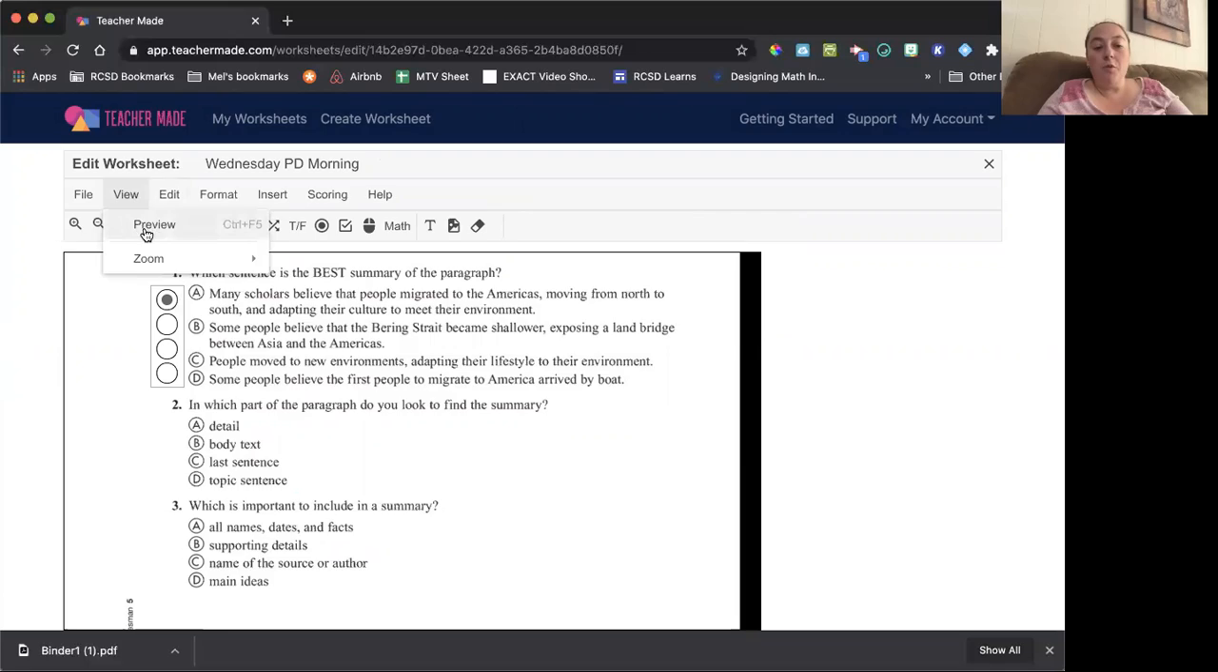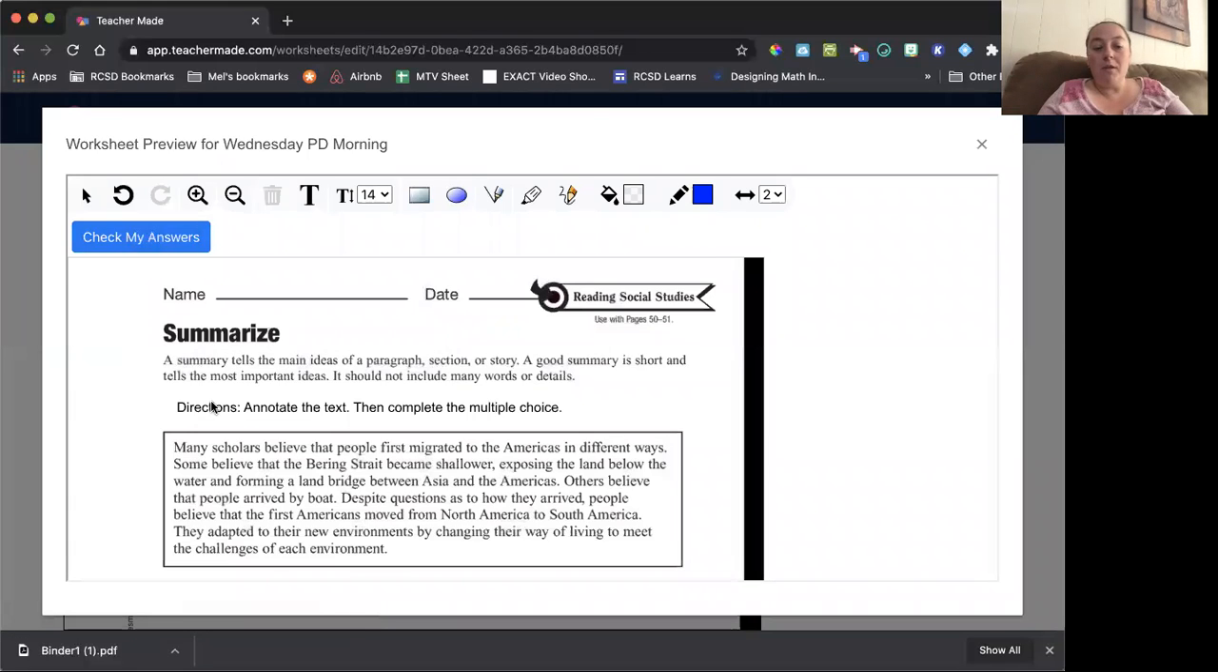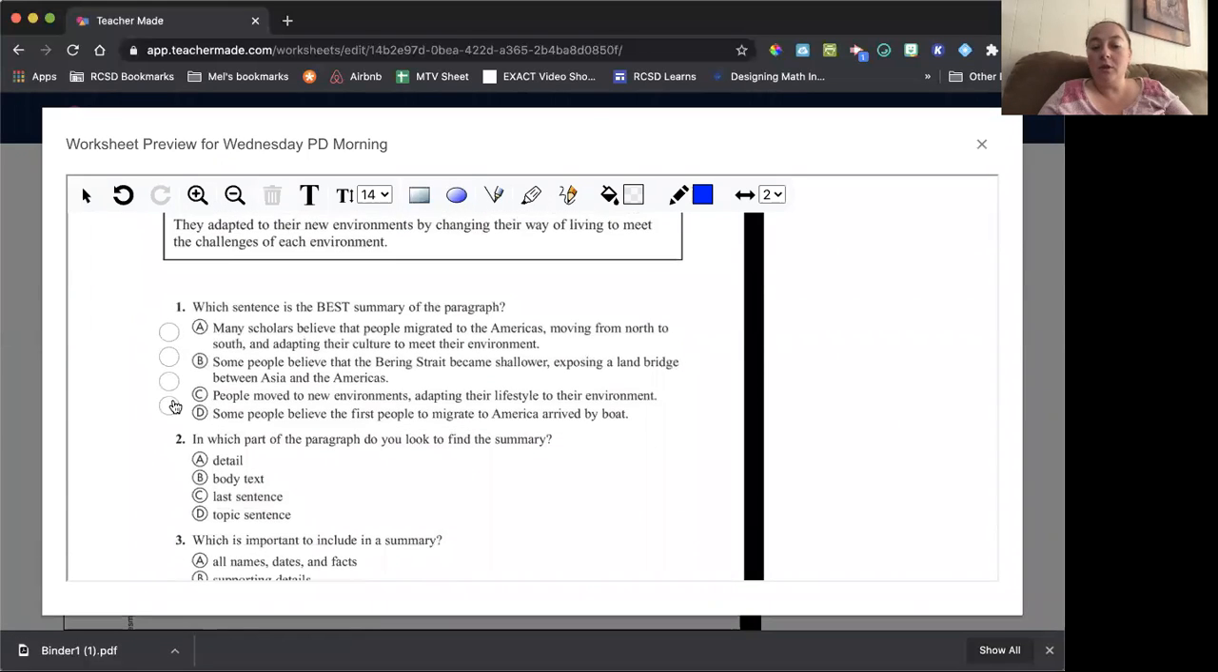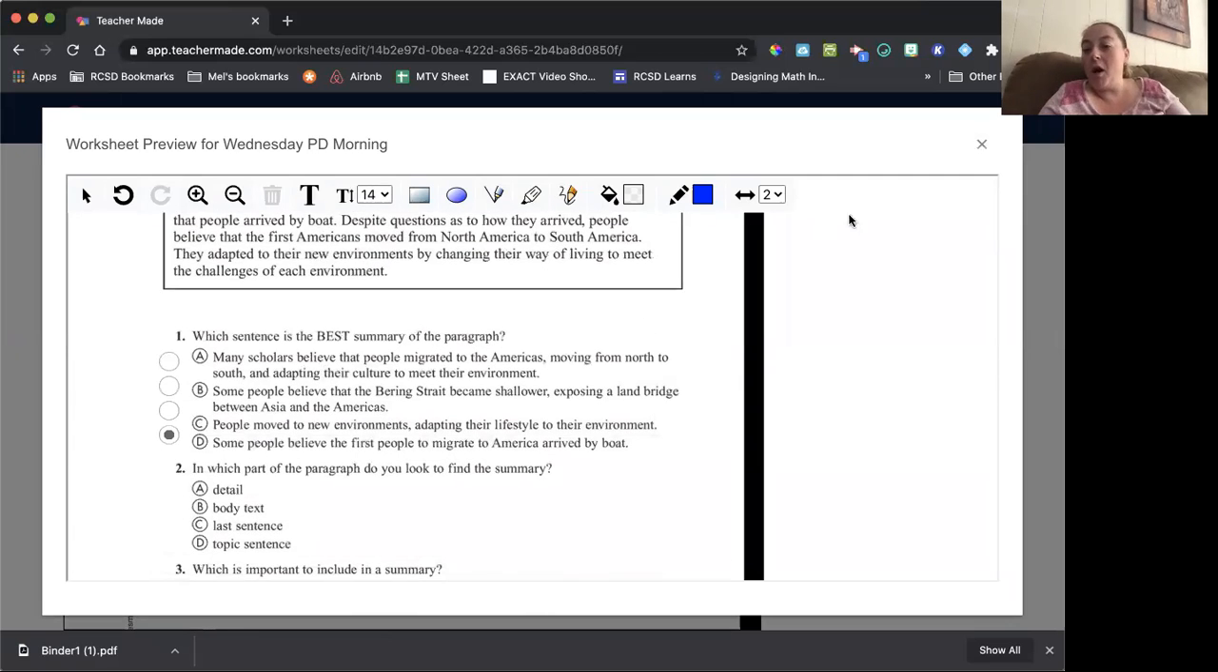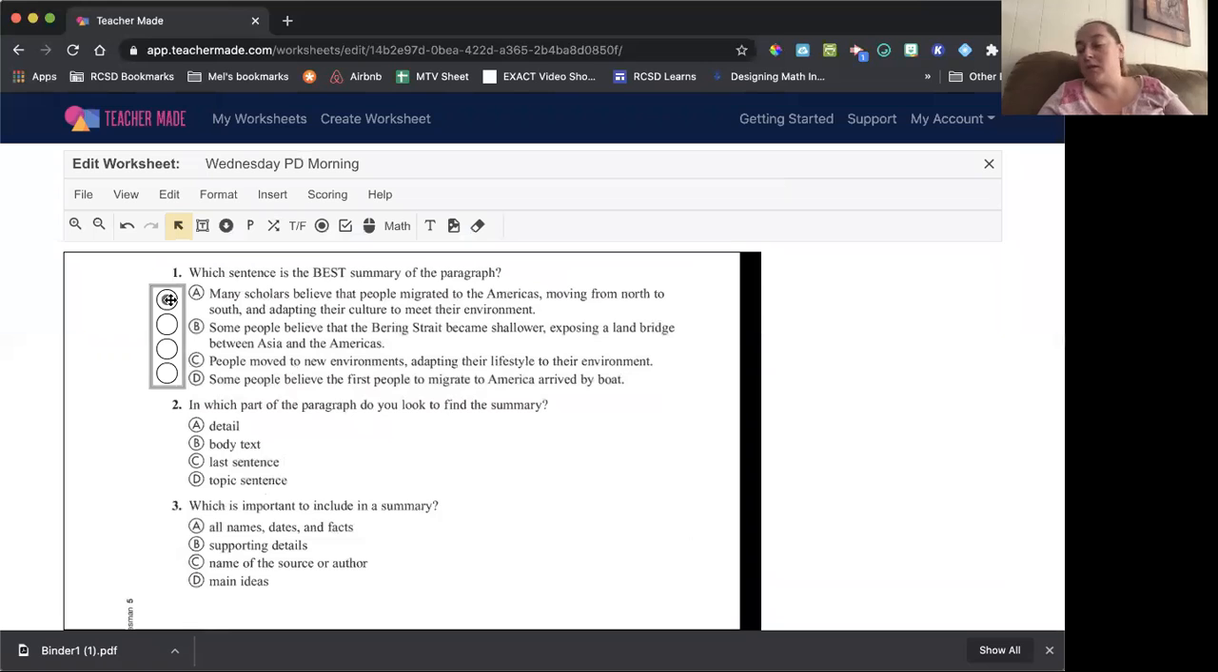If I click view preview again, this is what my students will see. They'll see these circles and they will have to choose whichever one they think is the answer. Is it A, B, C, or D? And then if they choose something like D, you'll see that when they check their work, it'll be wrong because I chose the answer to be A. And then for the other 2, I'm going to do the same thing.